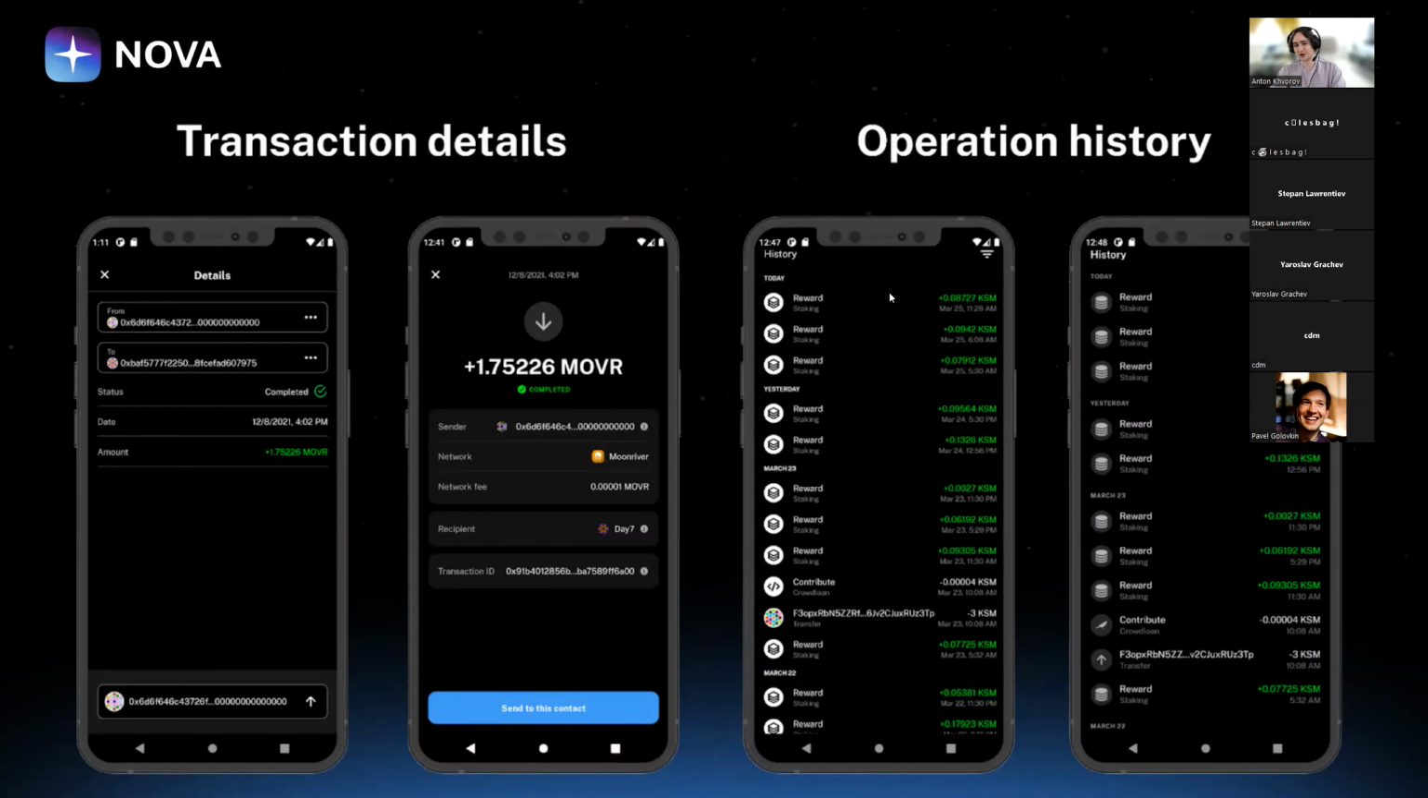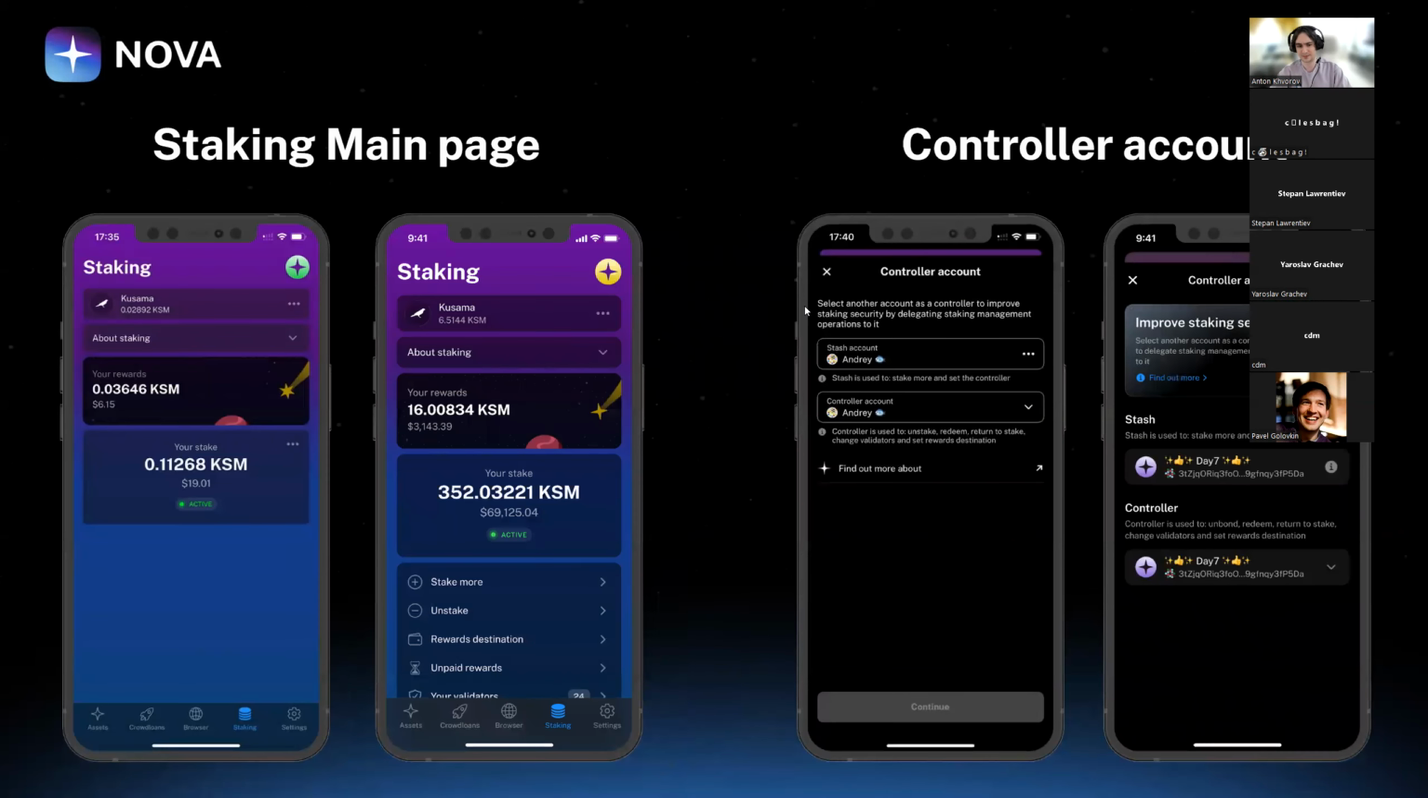For the transaction details and operation history, you can see on the slides that we provided a more user-friendly representation, in terms of the user interface elements and how we form the data on the screen. The same goes for staking. For the My Stake page, it's interesting, because the fewer steps for the user to achieve a certain action, the better. That's why we moved the staking management operations from the Your Stake widget, and now they're available directly from the main screen.